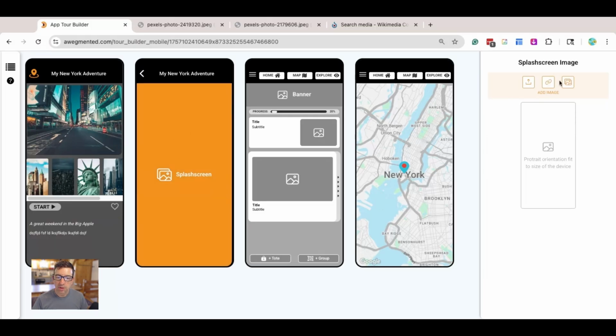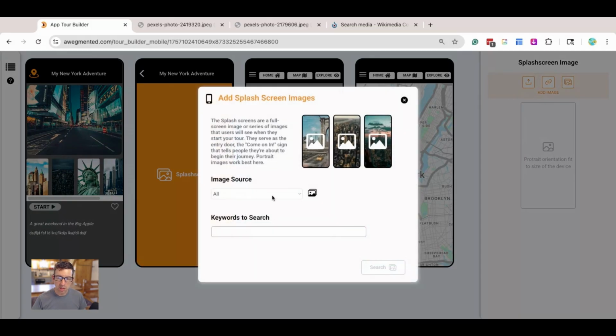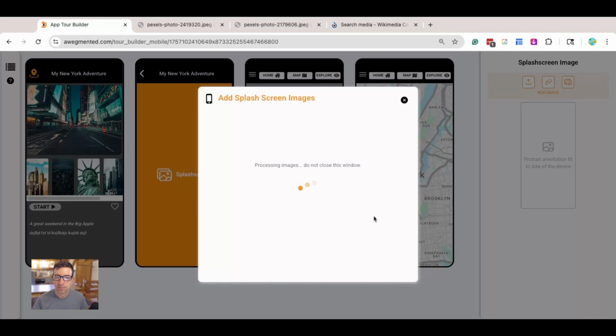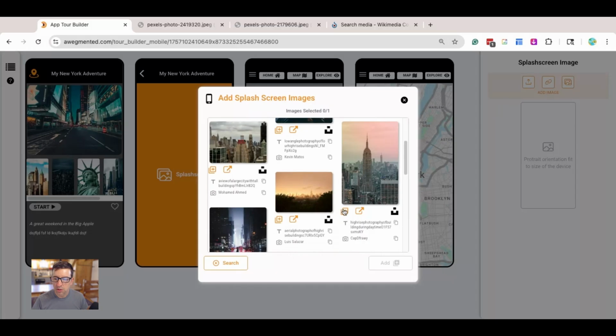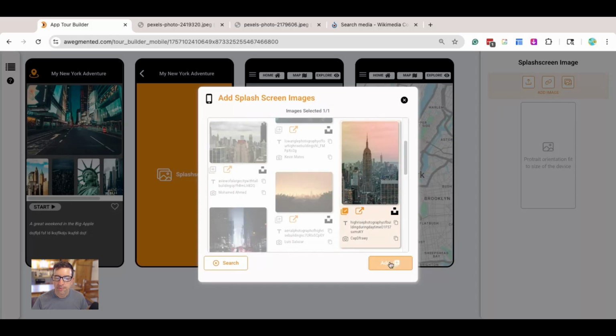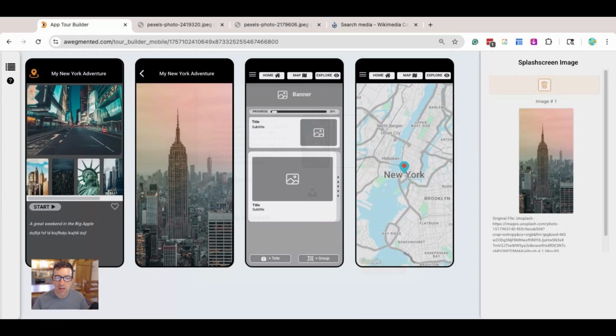So I'm going to go ahead and do the same thing. So I'm going to just check Unsplash. I'm going to type in New York. And here we have some images. So for this one, you probably want to pick one that is portrait mode. So not side to side, but up and down. And this looks like a good image. So I'll just go ahead and pick that. And that's there. Next thing we can add is our banner image.